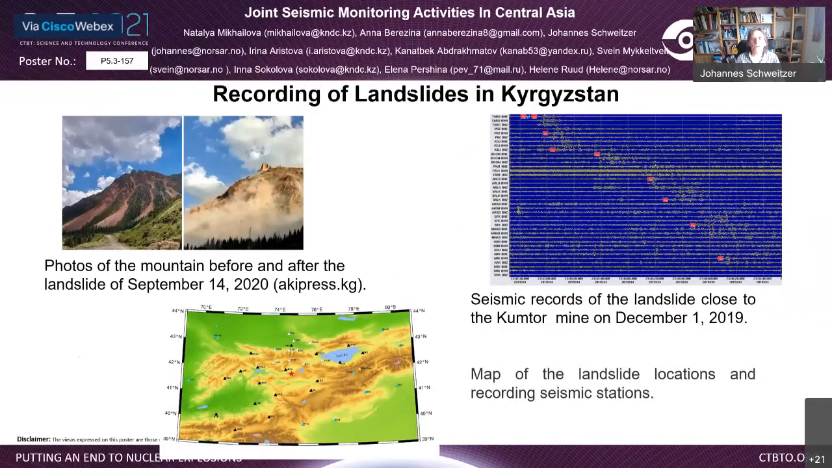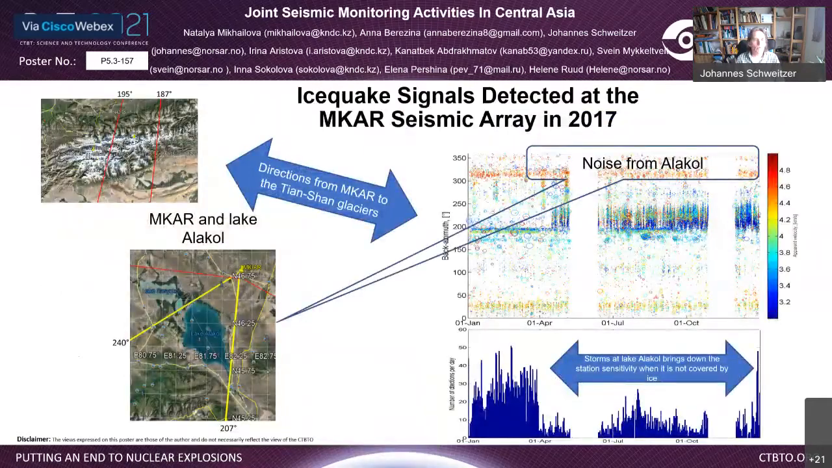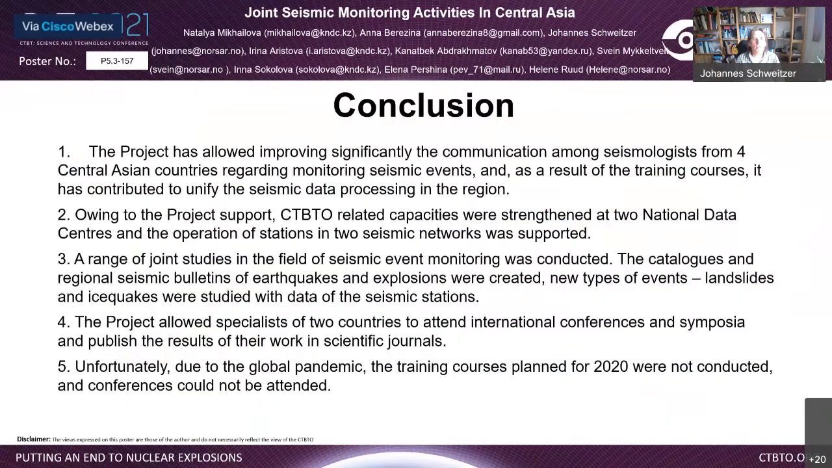Then some work is concentrating on other events like landslides, for example here in Kyrgyzstan, or the monitoring of glacier events in the Himalaya, which are recorded with the seismic stations in Central Asia. And with this, I would like to stop here. You see here the conclusions for the whole work we are doing together in Central Asia.